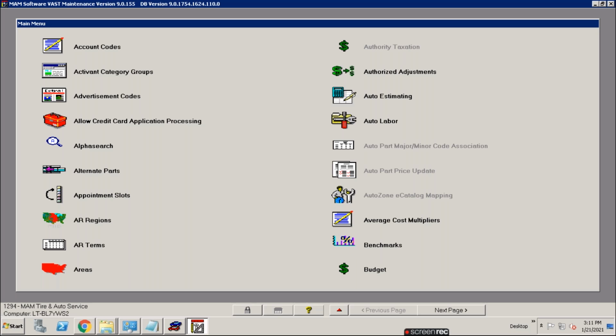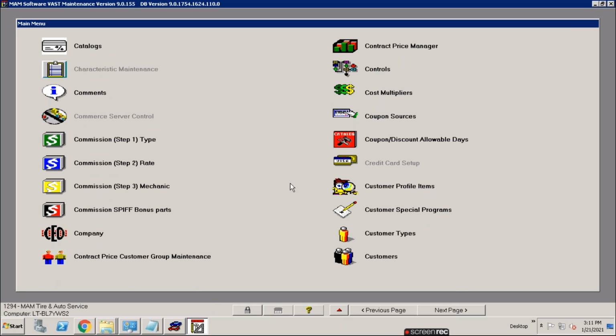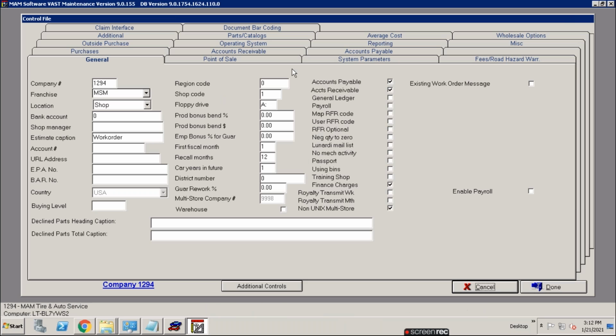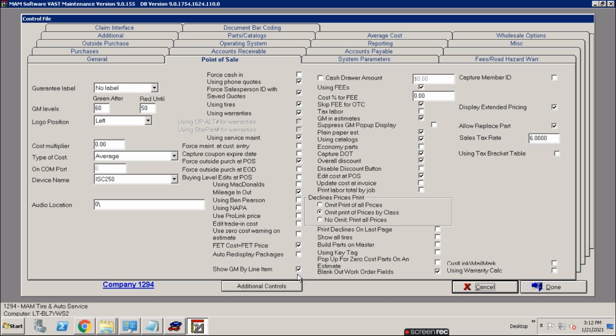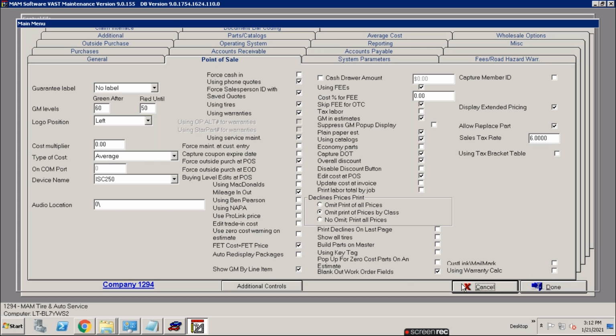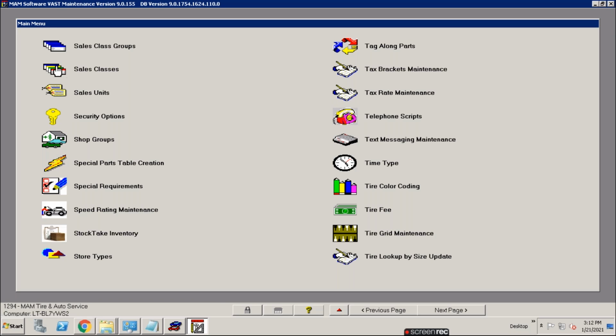Dave has a question, how to enable gross margin by line item? So again, Dave, that is in VAST maintenance, in controls, at the bottom of point of sale. This right here where it says show GM by line item. If you turn that on in controls at the individual stores, it will base the color coding off of the sales class gross margin expectations.